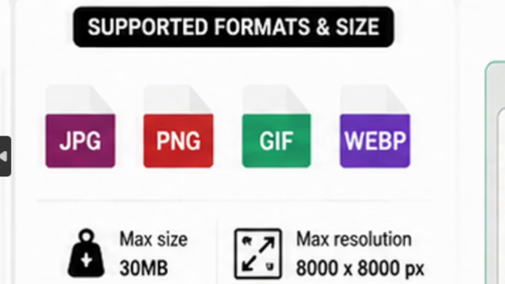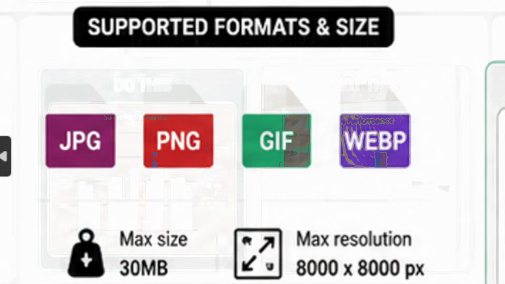A few technical details make the difference between a sharp answer and a frustrating one. Claude accepts JPEG, PNG, GIF, and WebP. Anything else? Convert it first.